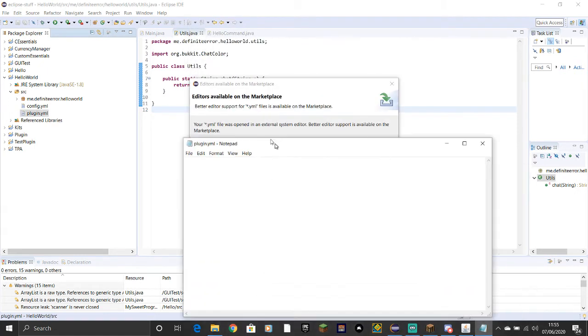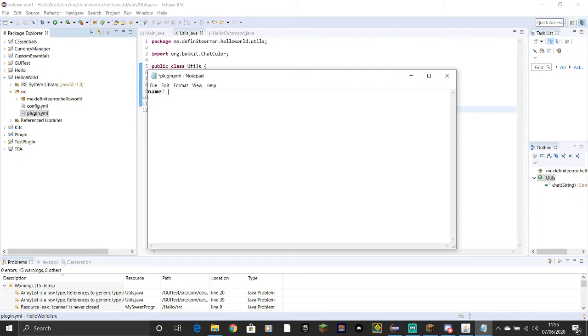So just create it here, and then name: HelloWorld, description: hello command, author: DefiniteError, and then make a main. So this is important because without main, well, all these are important. If you don't have, actually, you can get rid of description. I think author is also optional, but main, everything else is important.